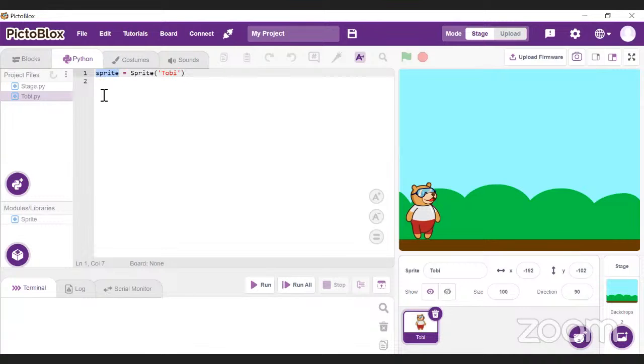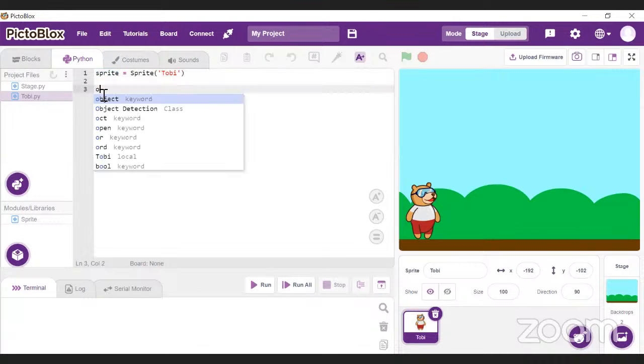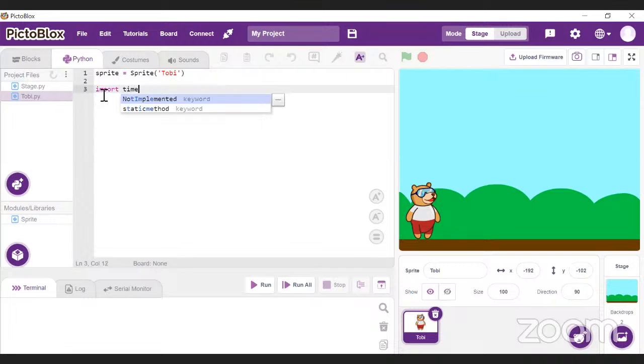So whenever I use sprite, or whenever I want to make Toby do some action, I will be calling this variable. Next, I want to import something. What is that something? It is nothing but time. So import time. Why am I importing time? Because whenever I ask Toby to move or to wait for a few seconds, time is important. Correct. So that is why we will be importing time right now.